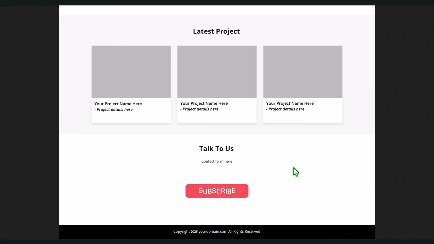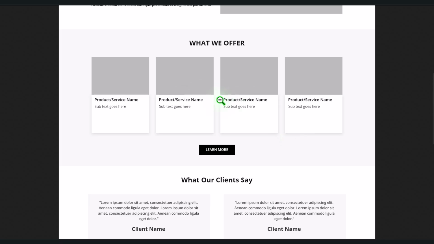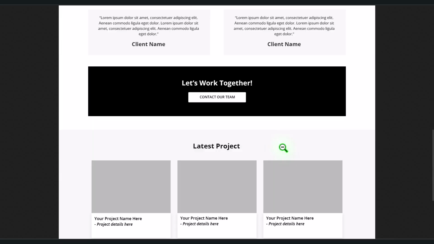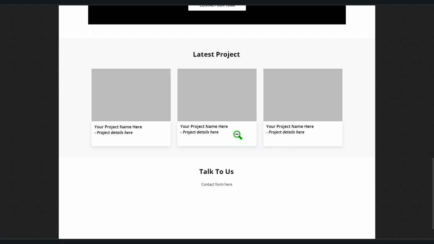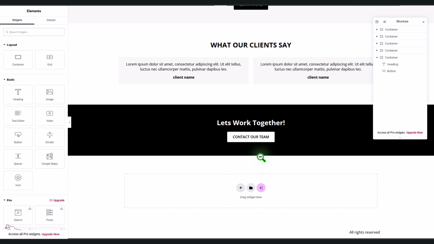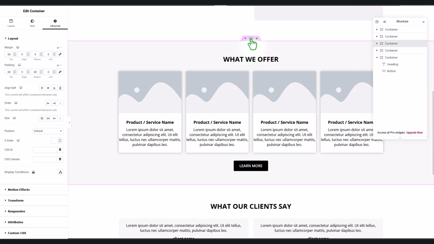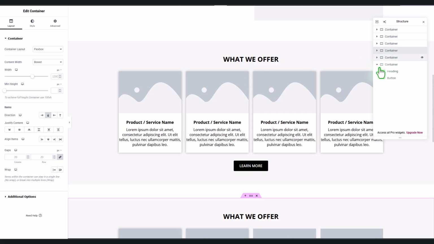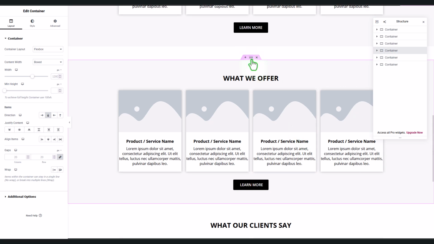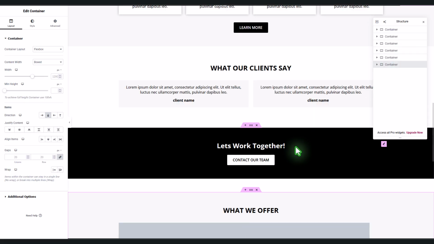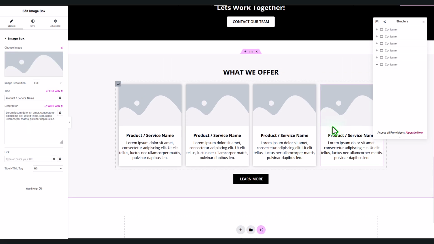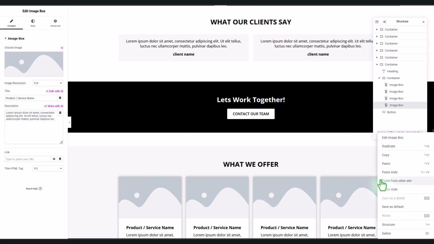Our next section, latest project, that is a work portfolio about company. It is similar to our product and services part. So instead of four, we are showing here three projects. So let me duplicate this. I am dragging and dropping at the bottom. Okay, now we only need three, so I am deleting this.